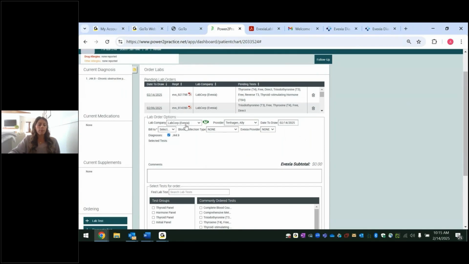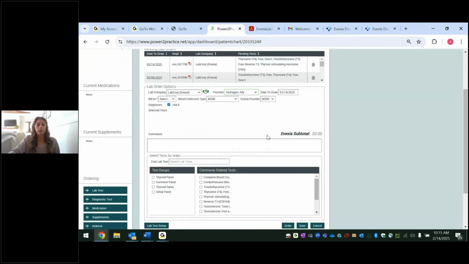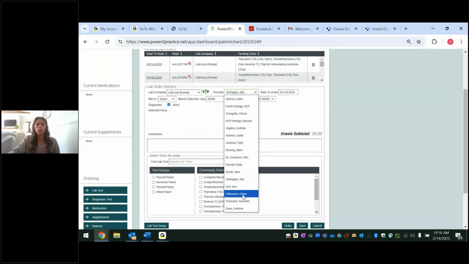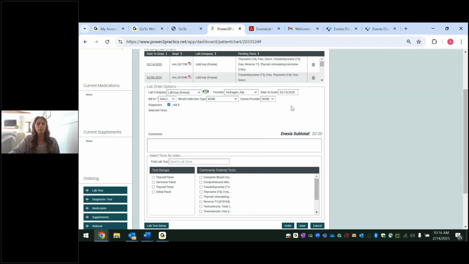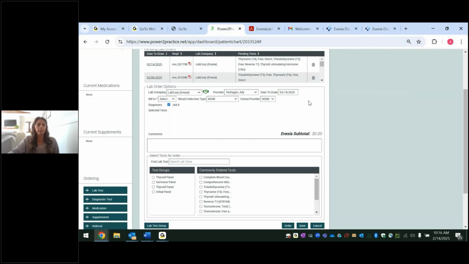So once we make that lab company selection, you'll see that we have a handful of additional options that we'll now have to pick from. So the next option will be provider. If you have multiple providers in your clinic, you can now choose which particular ordering provider that you want this lab order to go under. You now will have to select your date to draw option. It automatically defaults to today's date of February 14th, but you can post date that lab out to as far out as you would like to if you want to change that date.